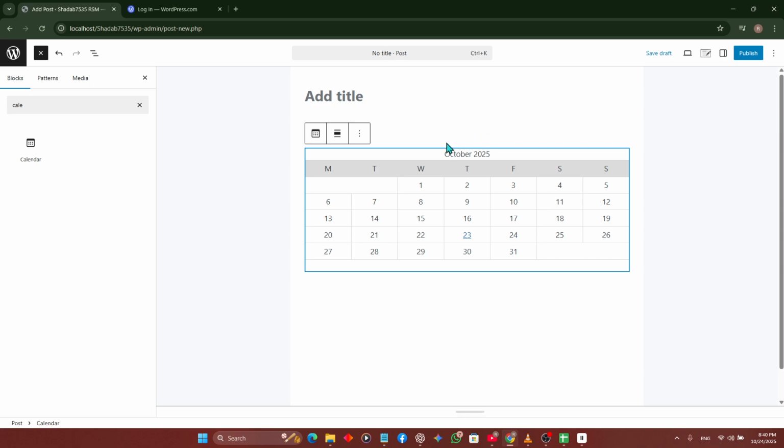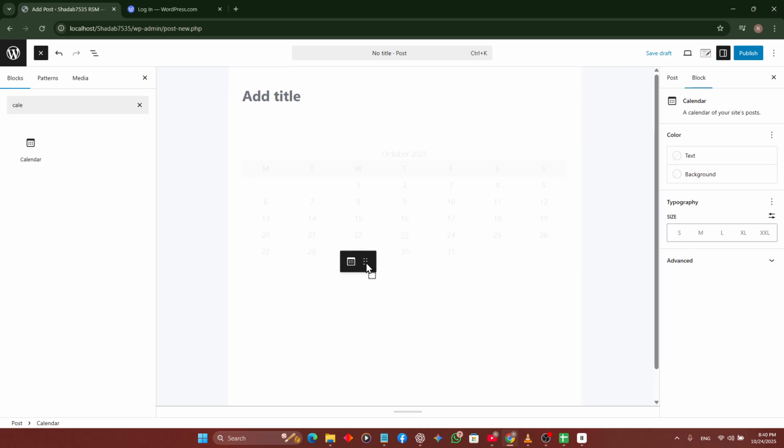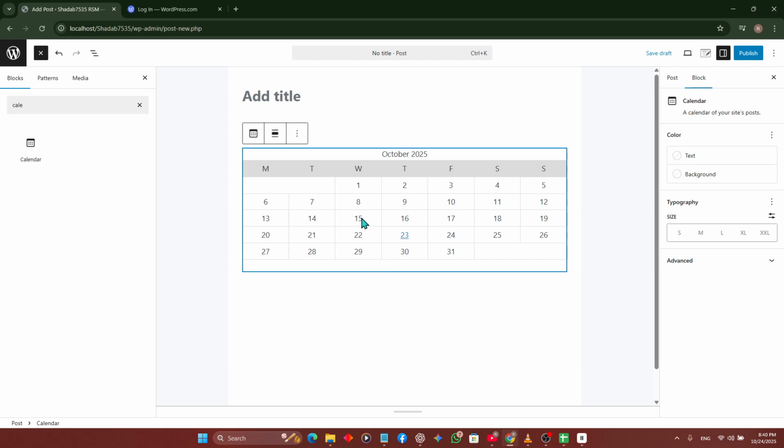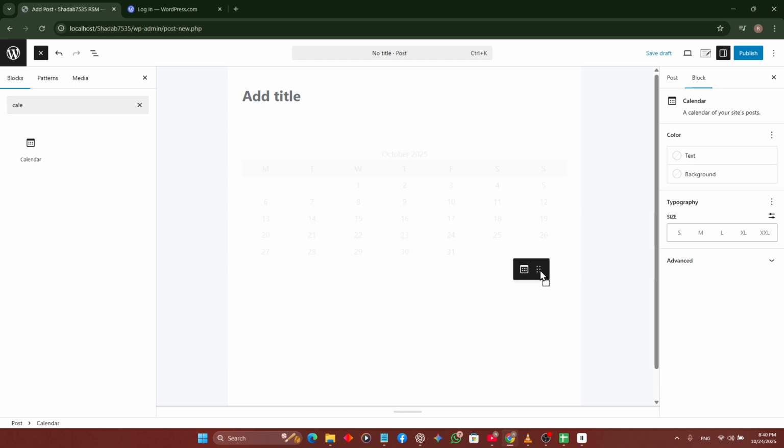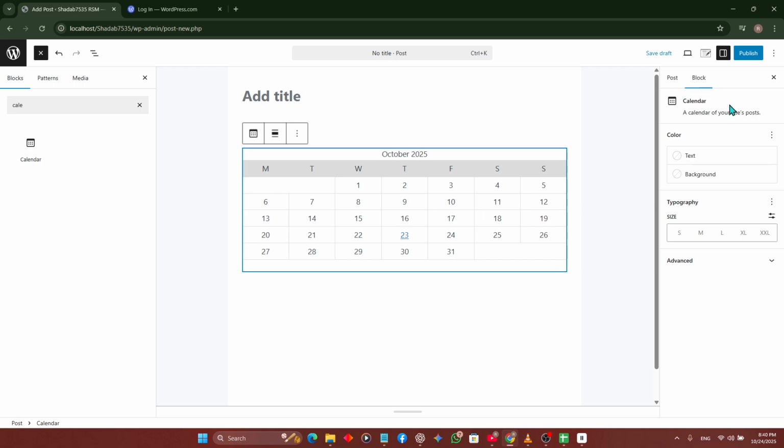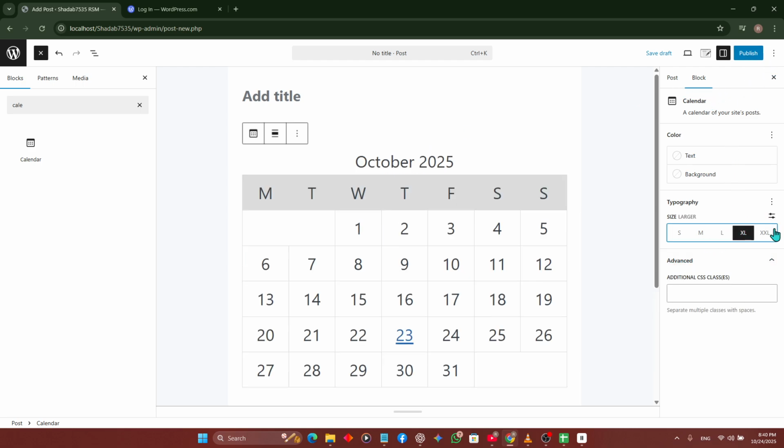You can adjust the size, layout, or placement by dragging the block around or tweaking the settings in the sidebar. Play around a little. This is where you can make it look just the way you want. Once you're happy with how it looks, head to the top right corner and click Save. This will apply your changes and make your embedded calendar live for your visitors to see.